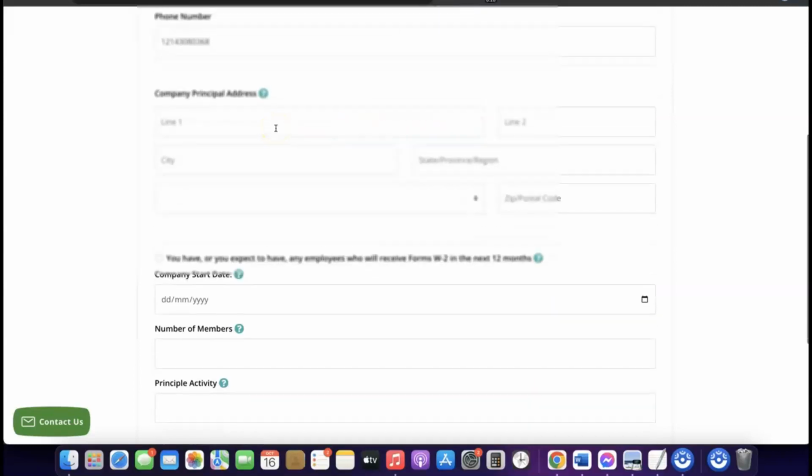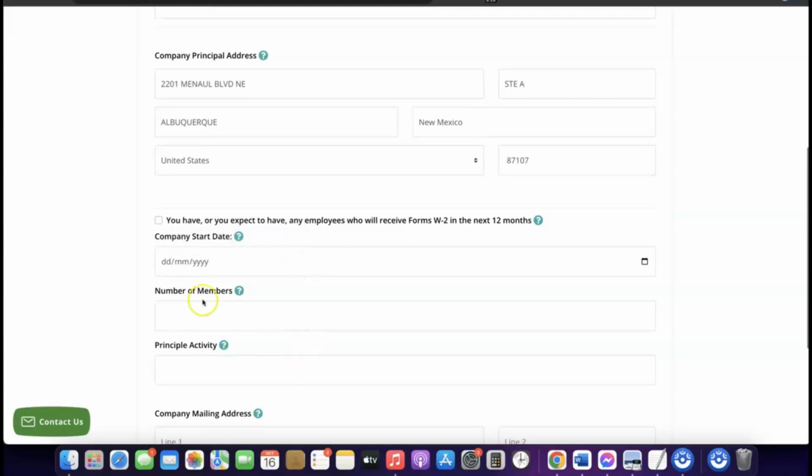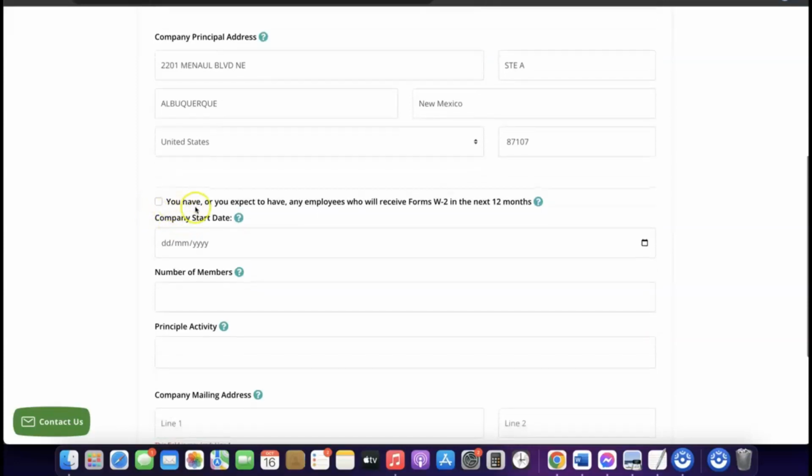So what you want to do here is copy the Northwest business address, then use it as your company address. Let me quickly copy the address and paste it here so we can proceed. All right, so I've just entered the company principal address. The next thing I'm going to do is scroll down here. It says, do you have or expect to have any employee who will receive Forms W-2 in the next 12 months? If you do, just tick this. In my own case, I'm just going to leave this unticked.